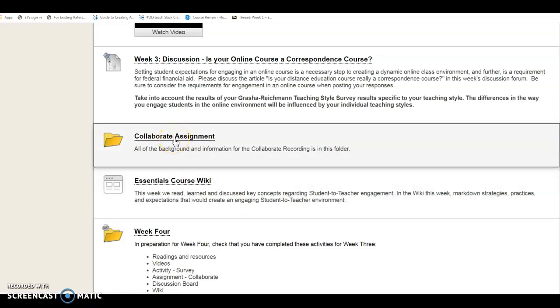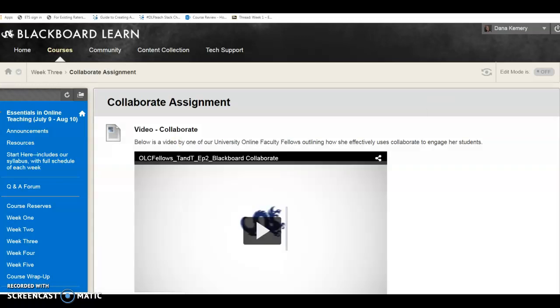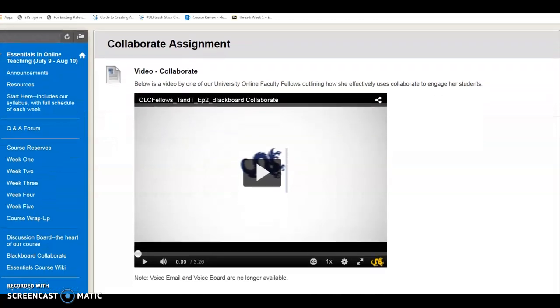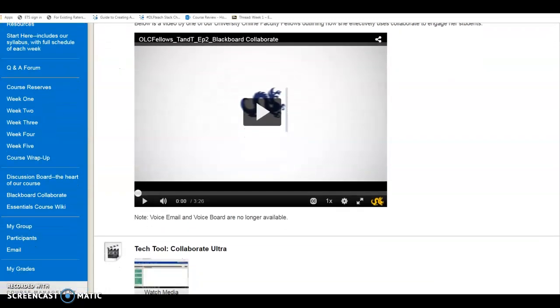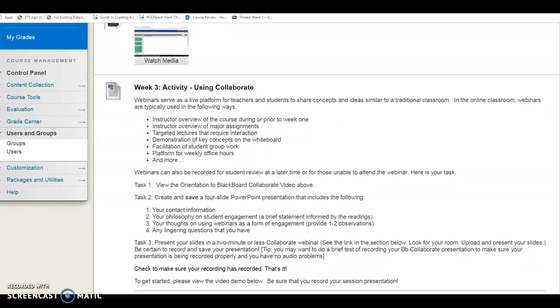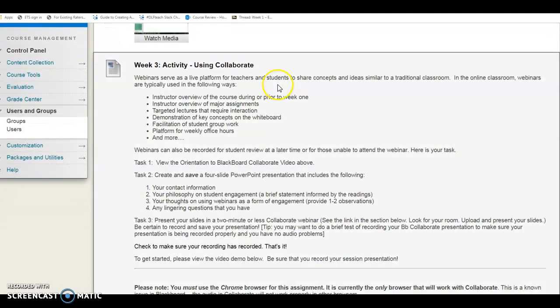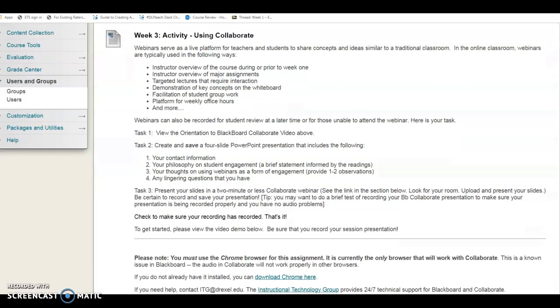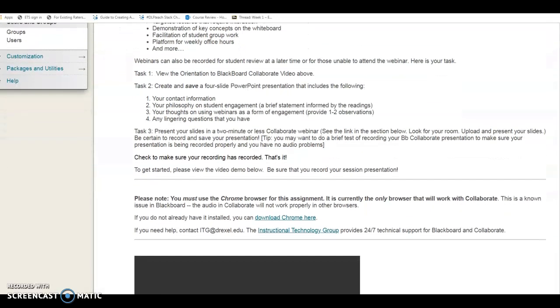Okay, so let's look at this Collaborate assignment really quickly and into this folder. So there's a video here, right, that talks about using Collaborate. Collaborate is a tool, and then your Collaborate assignment where you will go in and do this activity and make a PowerPoint and save that in Collaborate, okay?